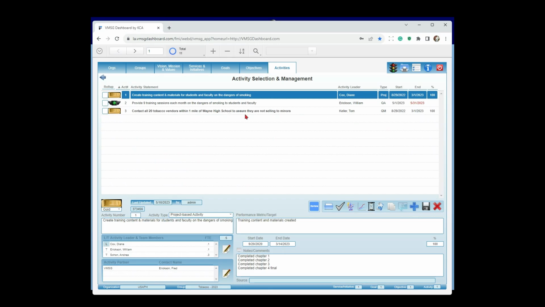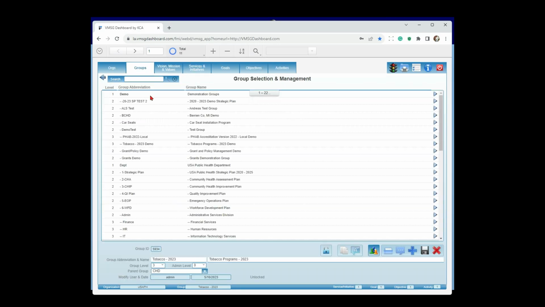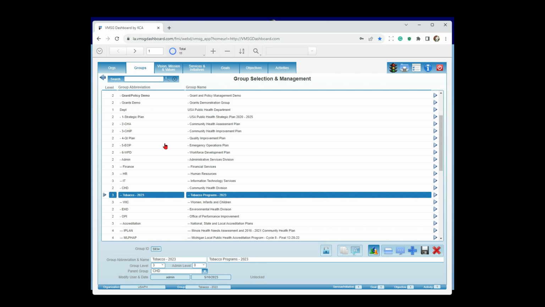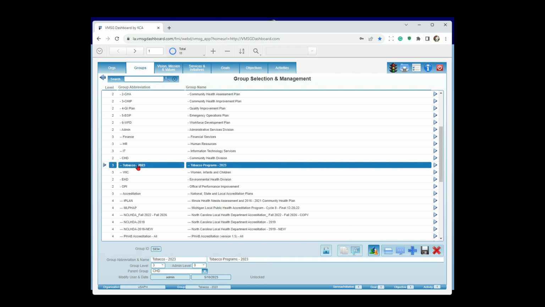So let's go back to here. Now, the one thing to know about reports is they can be at two different levels. The first level is I want to do a report for the entire group. Now, down here at the bottom, we have what we call the cookie crumb.